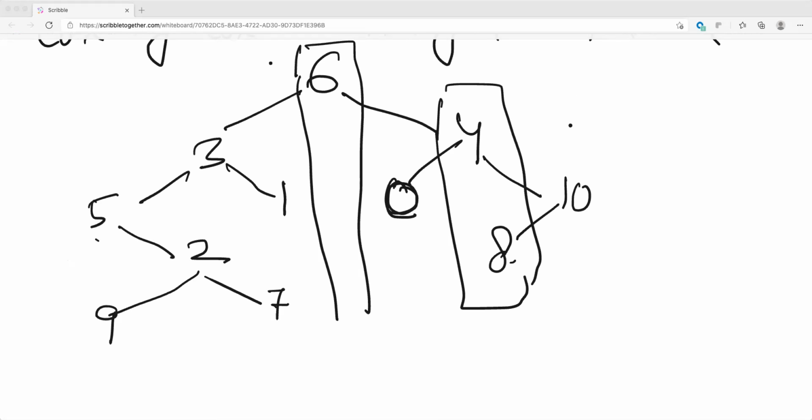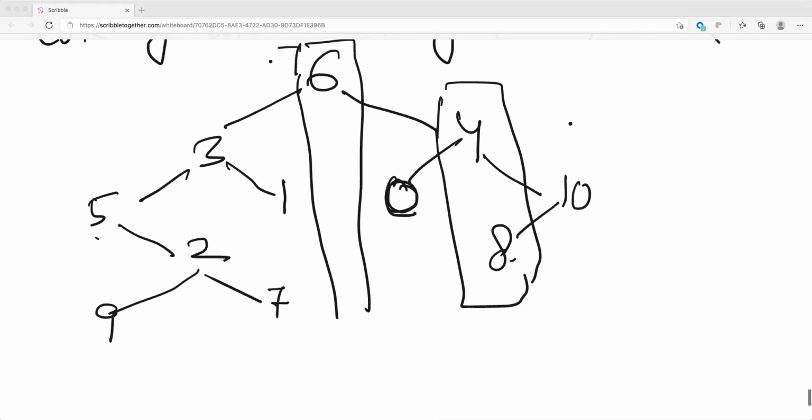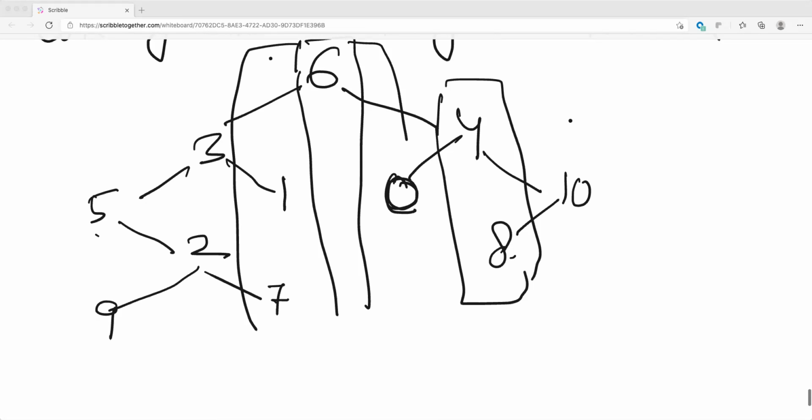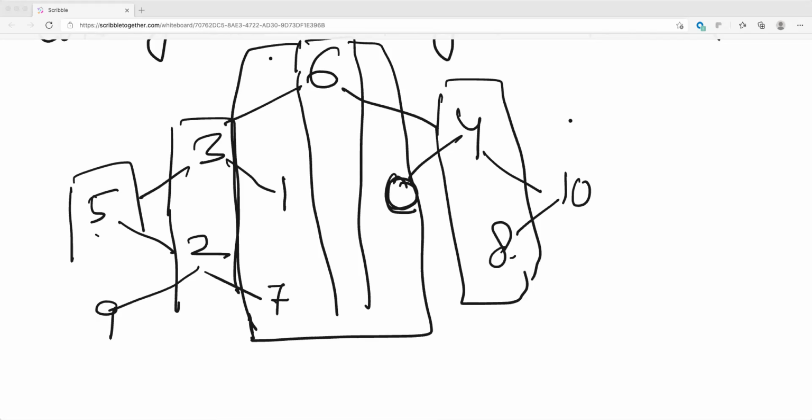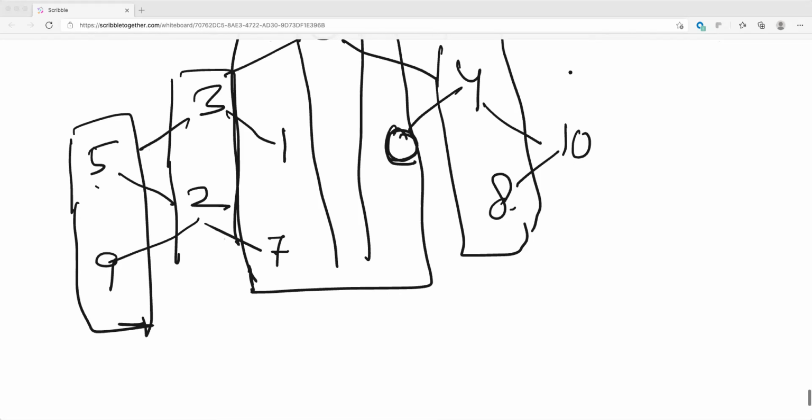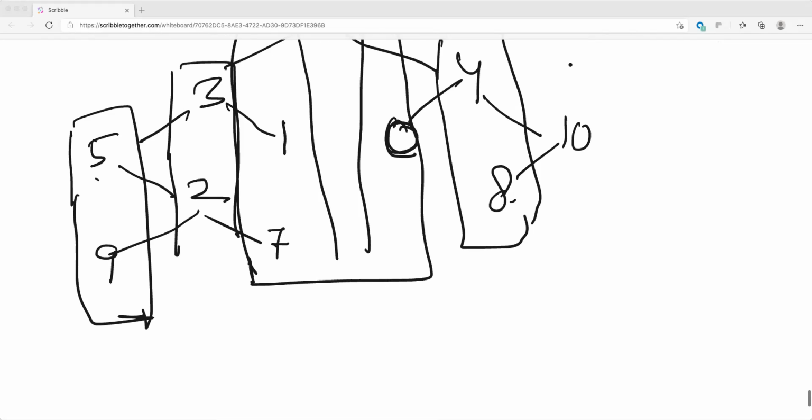Wait, let me see. Oh yes. So basically, this is one column. Even 0 will come. Yes. And 3 2 is one column. 5 9 is one column. 4 8 is one column. 10 is one column. But why are 6 1 0 and 7 1 in the same column?